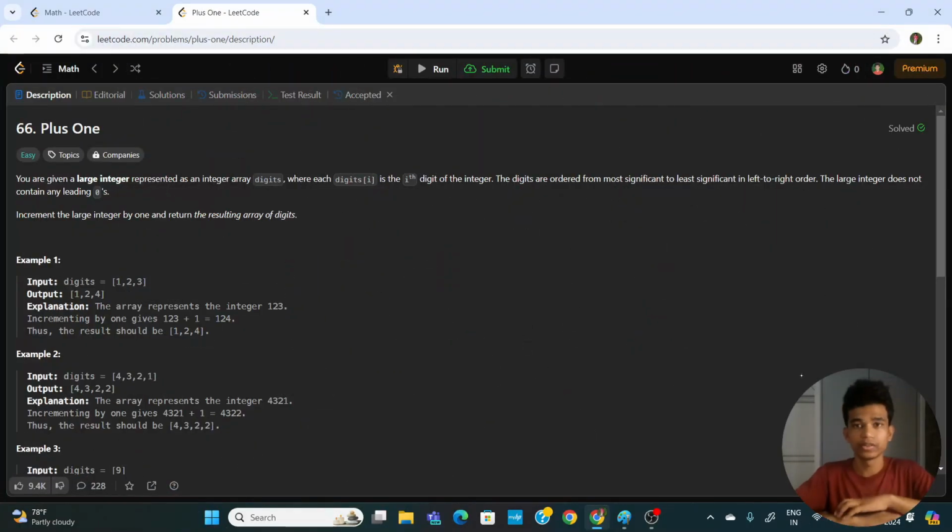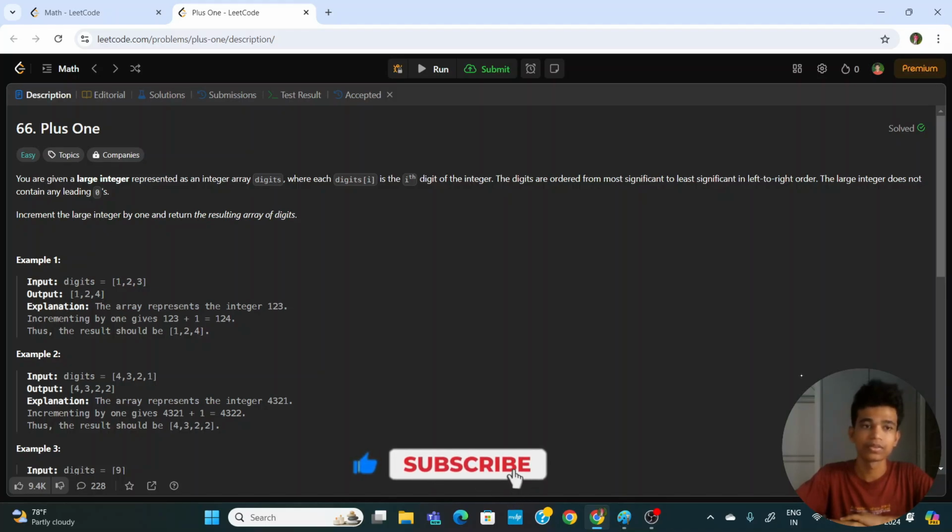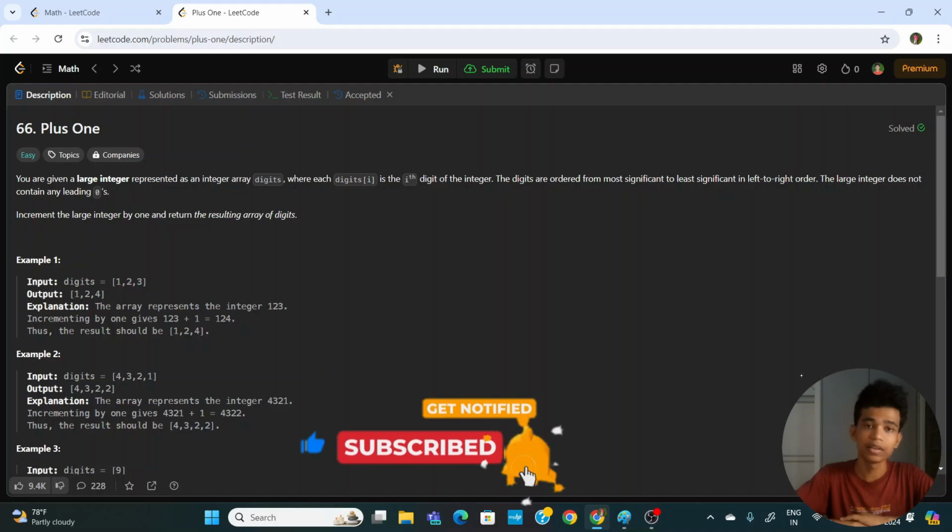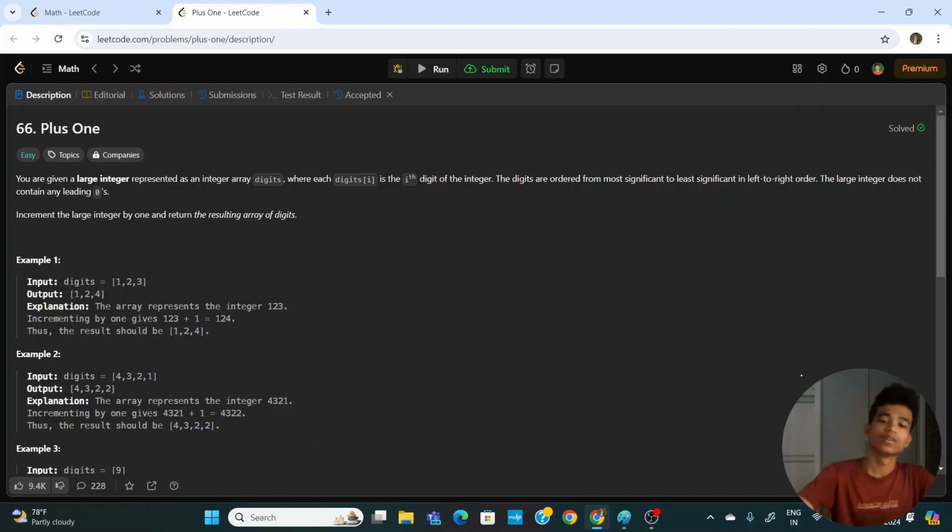In this video, we are going to see LeetCode question number 66, Plus One. You are given a large integer represented as an integer array digits, where each digits[i] is the ith digit of the integer. The digits are ordered from most significant to least significant in left to right order. The large integer does not contain any leading zeros. Increment the large integer by 1 and return the resulting array of digits.